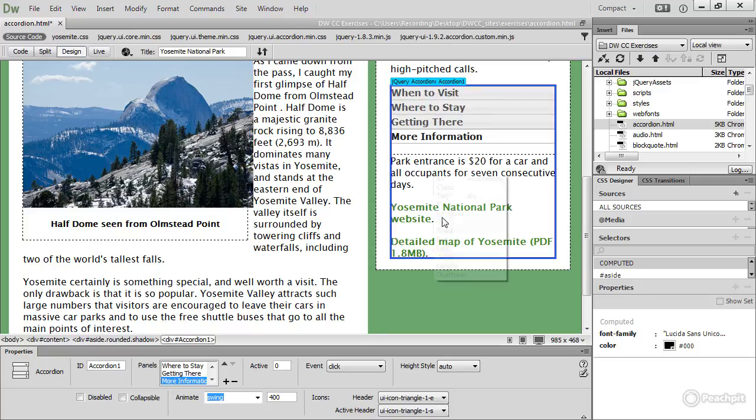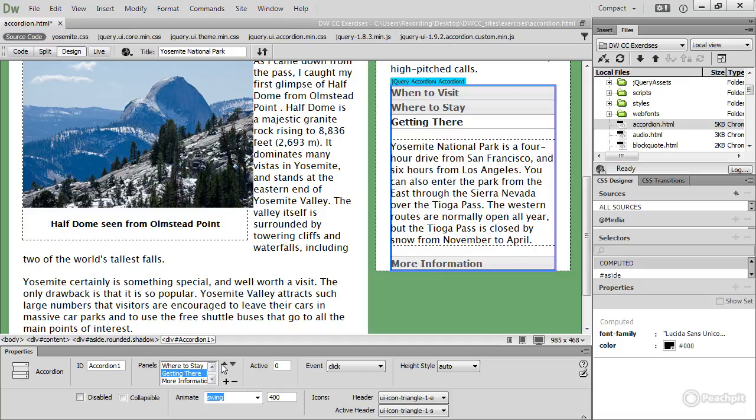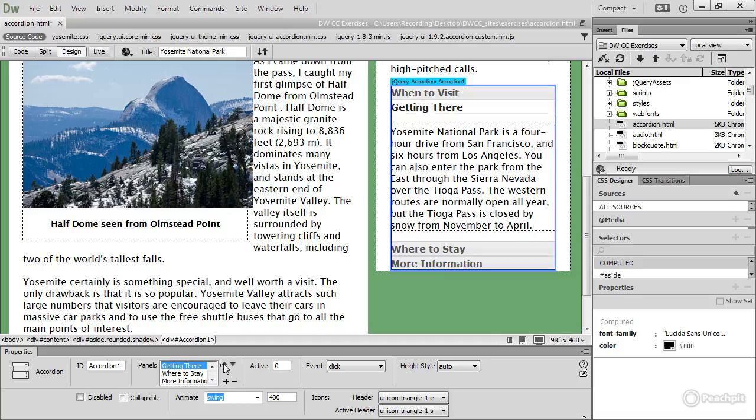As well as adding panels, you can also remove them with this minus button, or you can change their order. I'm going to move getting there up one level, and you can see it's been swapped around. Active sets which panel is open when the page first opens. It's JavaScript driven, so 0 means the first panel because JavaScript counts from 0. So if you want the second panel to be the one that's open by default, you'd have to put 1 in here, not 2.